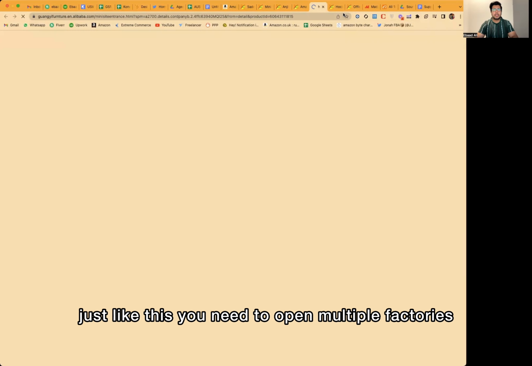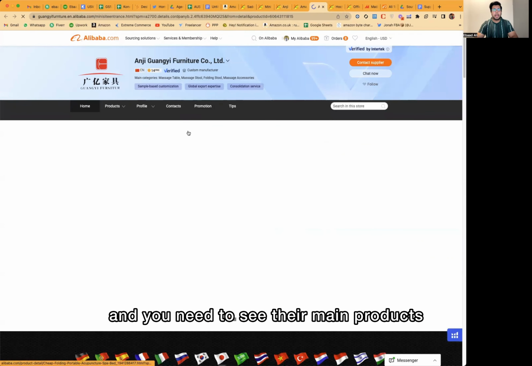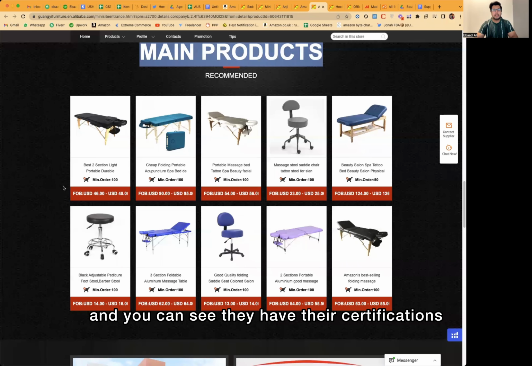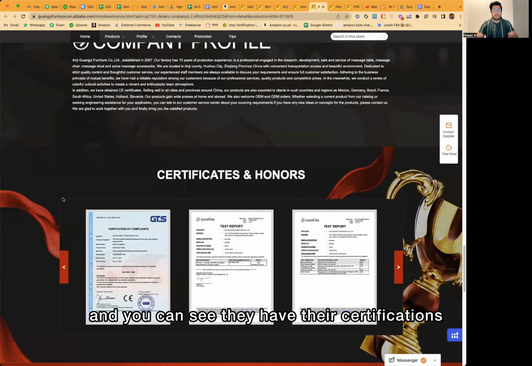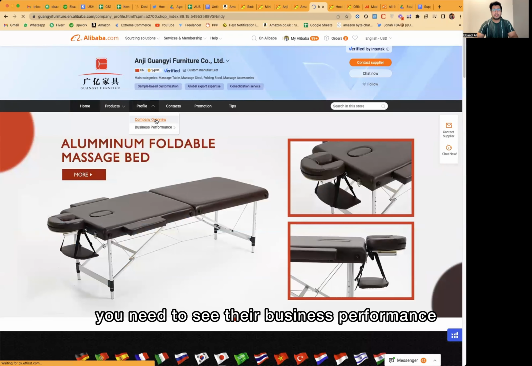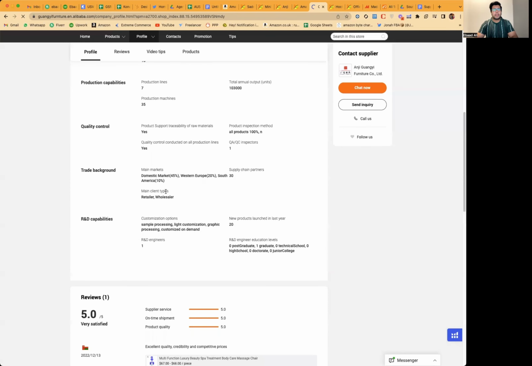Just like this, you need to open multiple factories, and you need to see their main products. You need to see the whole profile where they work on. This is the main products, and you can see they have their certifications. You need to see their business performance, their background, what they do.